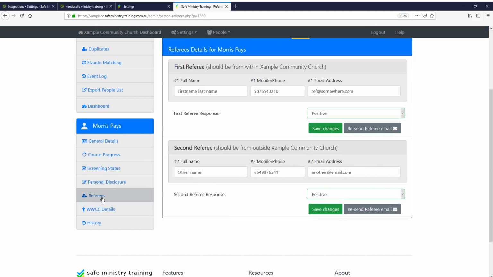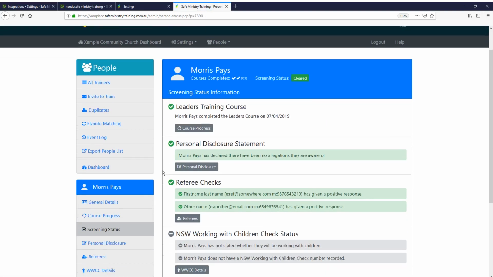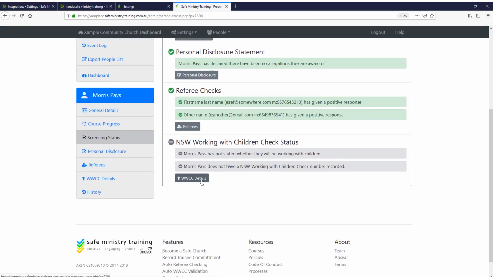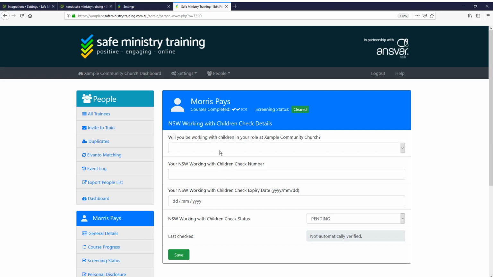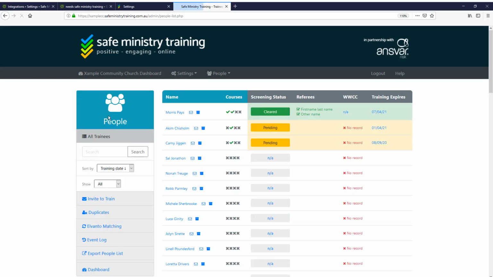And let's assume that they've given positive information. So his screening status now, we don't have his working with children check information. So what we're going to do is say that he is not working with kids. And so that means that he will now be cleared. So when we go to our trainees, Morris is now cleared because he's not working with kids, so he doesn't need a working with children check number, although if he was, that would get checked automatically and his training's been done.